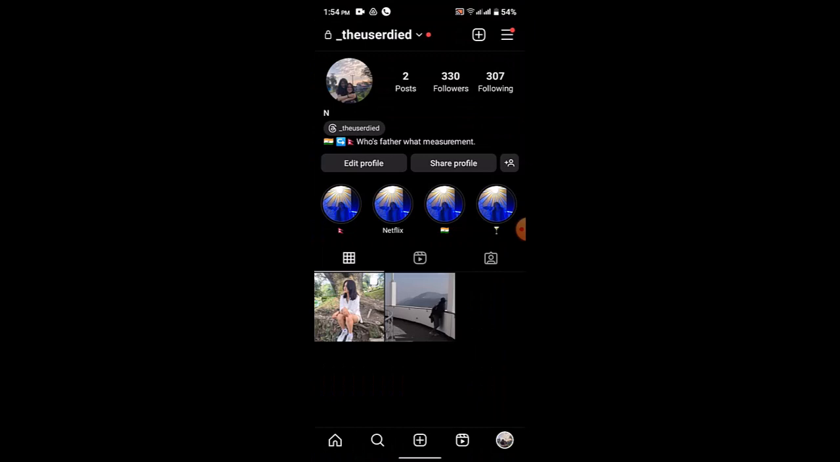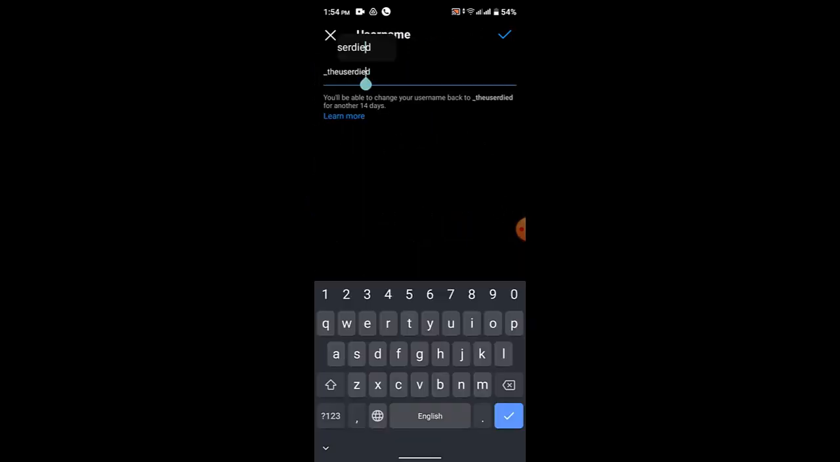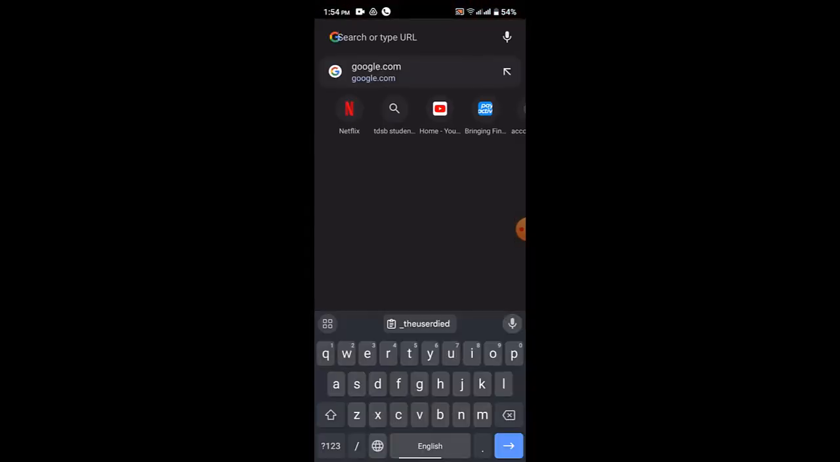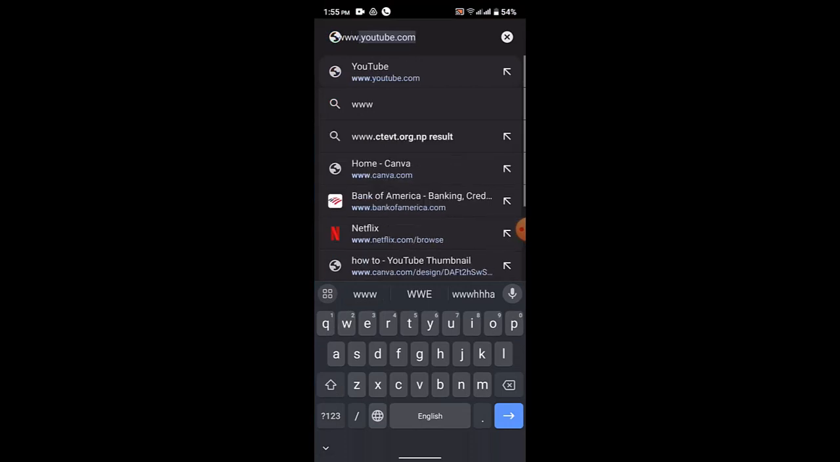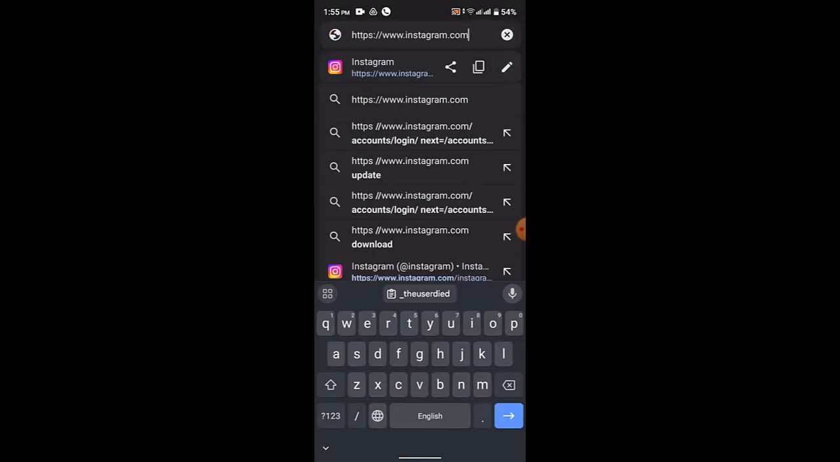Apart from it, you can also share a proper link. For that, what you need to do is first of all copy your username, or just go to your edit profile and tap the username, and make sure to copy this particular username. Once you've done that, open up a web browser, and on the web address bar you'll need to type in www.instagram.com. Once you type in instagram.com, tap on the pencil shape icon located right next to it, and after that you can just paste in the username.